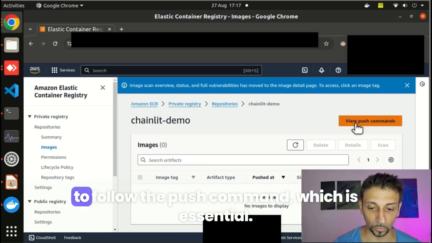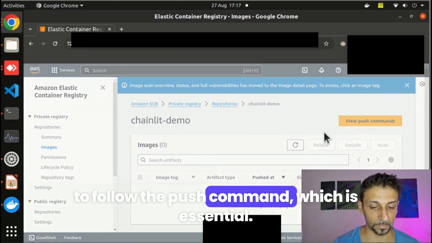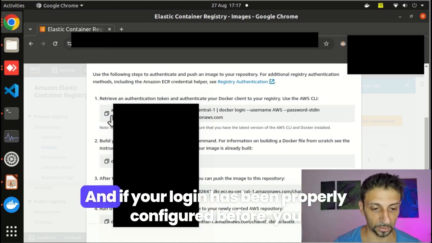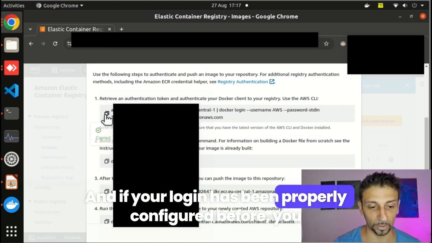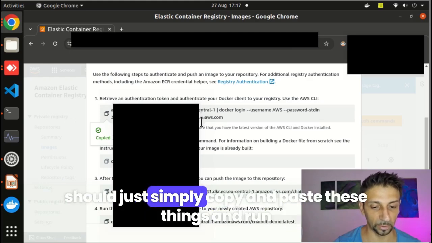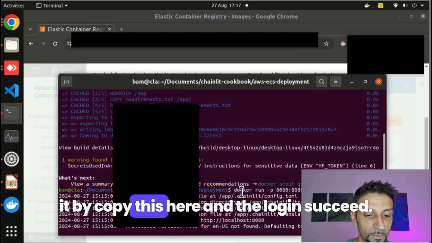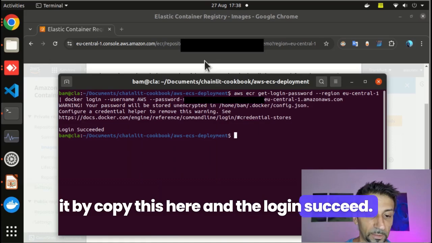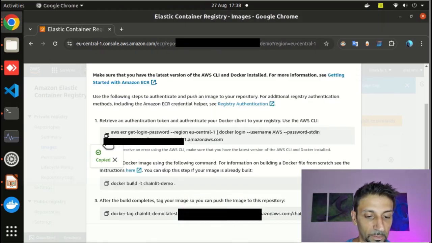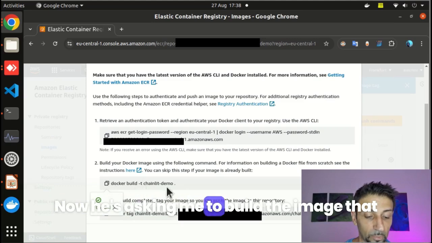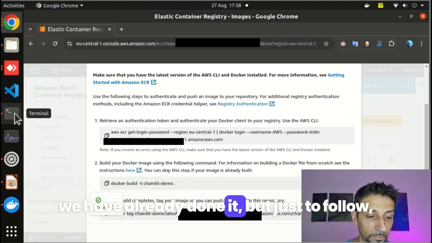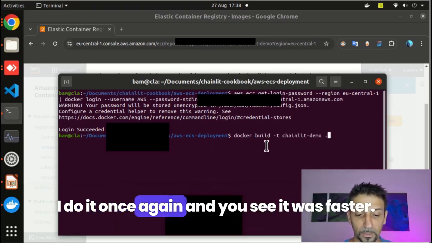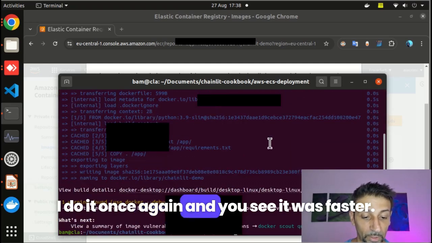So what we have to do is follow the push commands, which essentially means you have to copy and paste these. If your login has been properly configured before, you should be able to simply copy, paste and run them. So I copy this here, and the login succeeds. Perfect. Now it's asking me to build the image. We have already done it, but just to be consistent with the instructions, I do it once again. And you see it was faster.